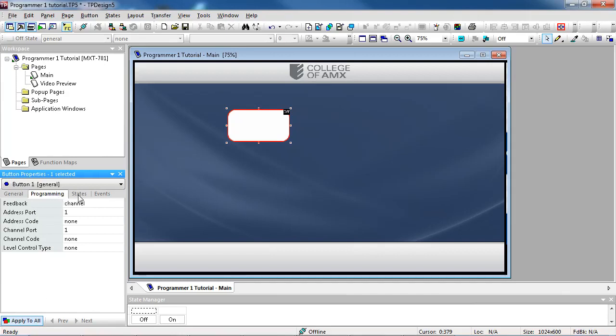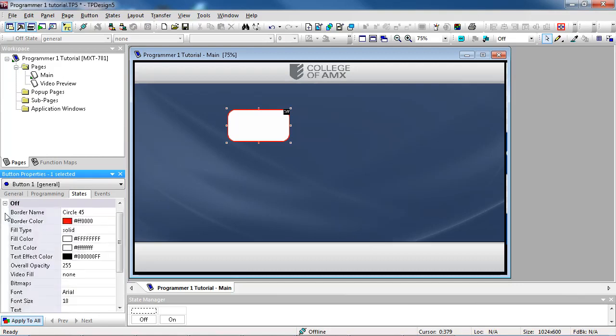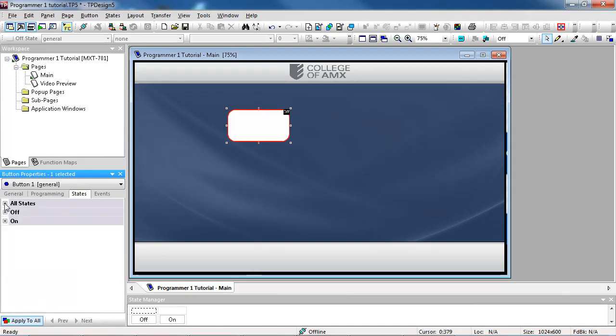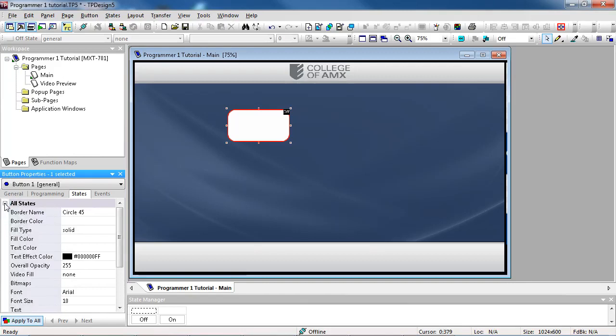Moving to the States tab, we can see there's a lot going on here. Don't worry, it's pretty much the same stuff, just separated for the different button states. Since this is a general button, there are two states, off and on. We can set the border color, fill color, text, and bitmap separately for each state. If there's anything we want to be the same for both states, just edit those parameters in the All States section so you don't have to make changes in more than one place.